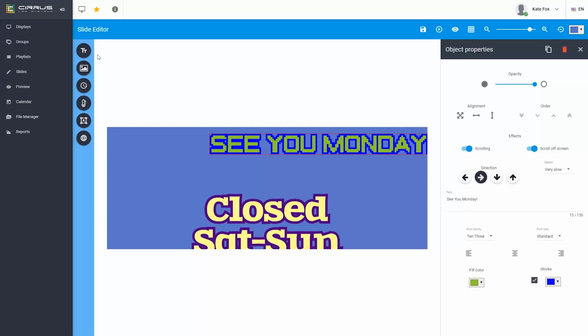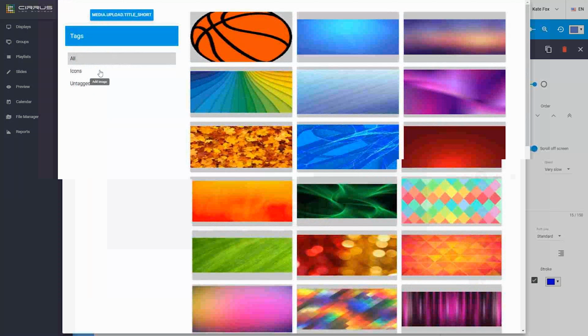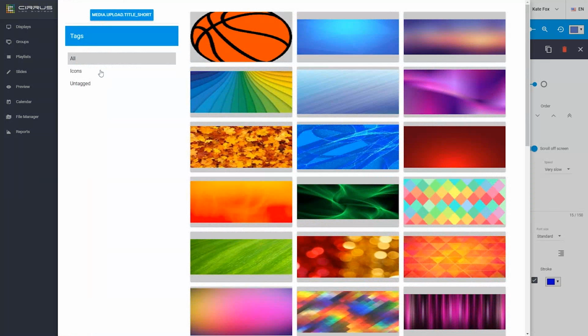Let's go ahead and add in an image. On the left-hand side, use the Add Media button. Media includes the image library, the video library, the live stream option, and your SVG libraries. Let's work with basic images. Select Add Image. The image library will load up with all of our stock content.